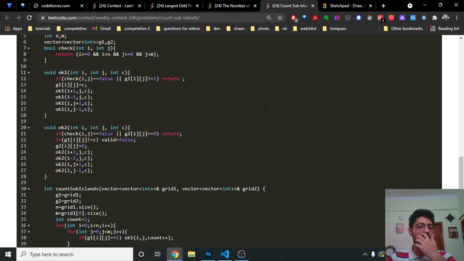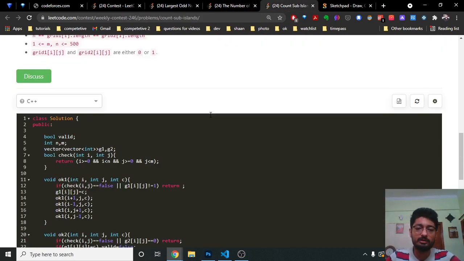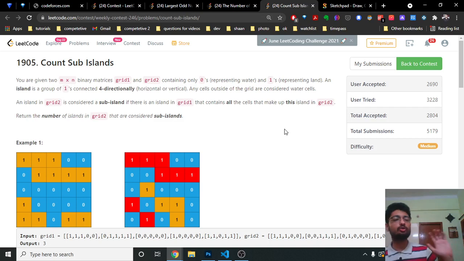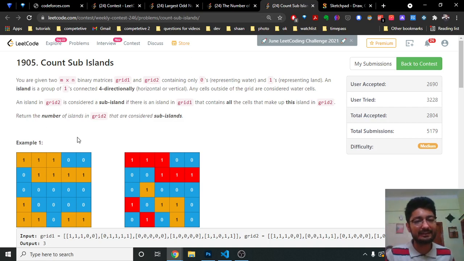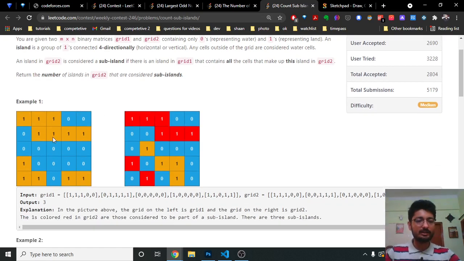Okay. The fourth problem is, you are given two grids. The problem is count sub islands. Okay, so I'll tell you in simple terms, this is one grid which has some islands. As you can see, this is one island. Island means continuously joined blocks which are all ones. So this is continuously joined and all are ones. This is one island, this is one island.